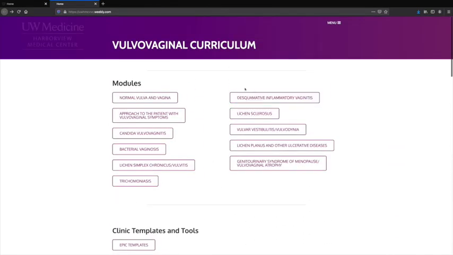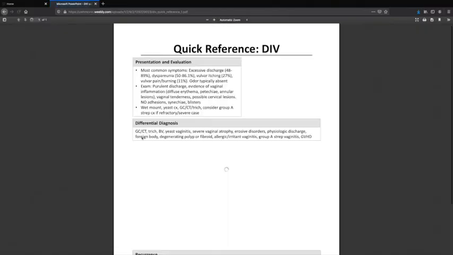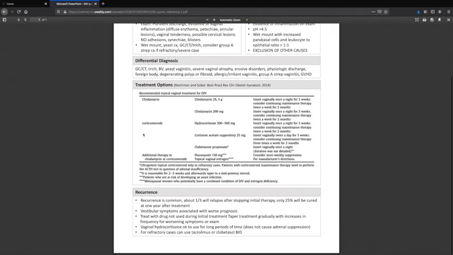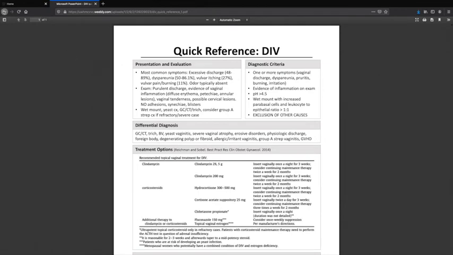And then returning to the modules, let's take a look at an example. So each module contains a list of objectives. There is also a quick reference PDF that is exactly one page that should contain all the information that someone would need to know to diagnose and treat a patient with this condition in clinic. It can also be used as a study aid if printed.